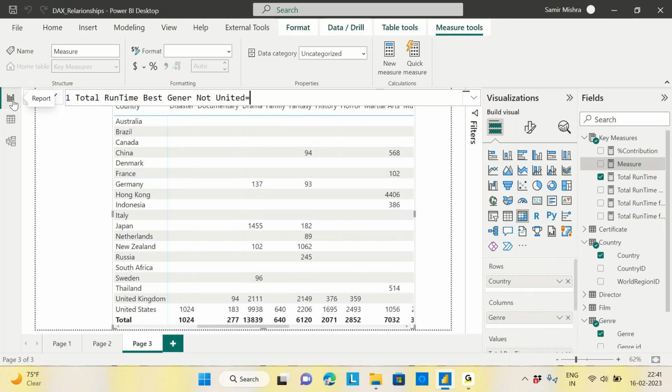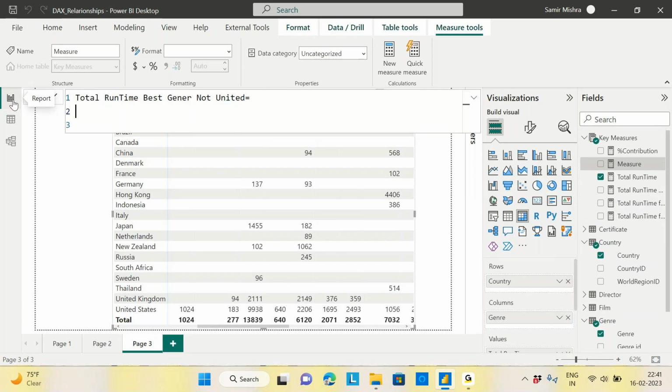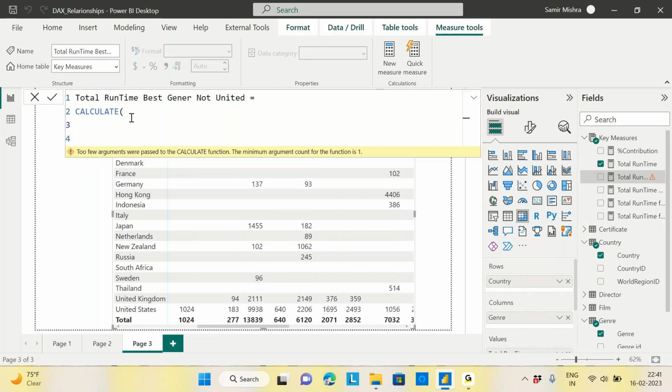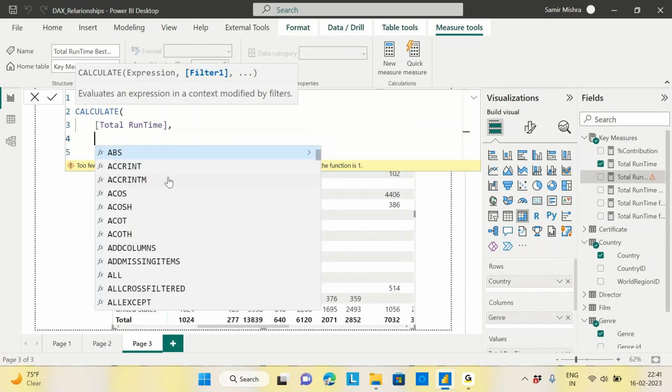Tell me. Calculate total runtime. Not genre in, not country in United. But not country in United means it will search for that string, right? Country equals to United.